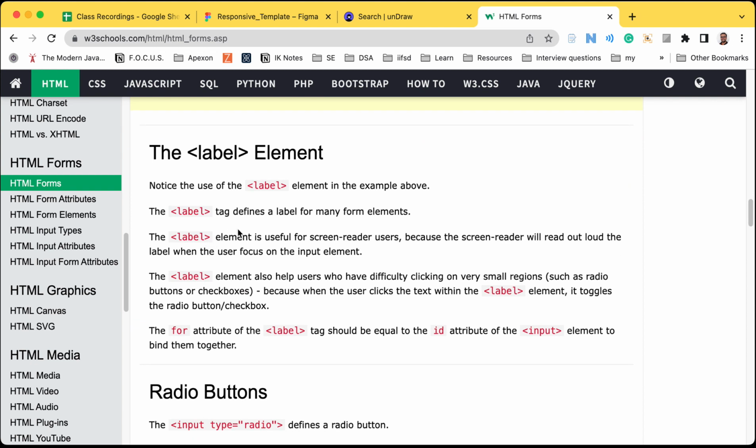Label element. Labels are very important, both for the users who directly use the forms and users who use assistive technologies such as screen readers. The label tag defines a label for many form elements. The label element is useful for screen reader users because screen readers will read out loud the label when the user focuses on the input element. And the label element also helps users who have difficulty clicking very small regions such as radio buttons and checkboxes. They can simply click on the label or the text and it toggles the radio or the checkbox.